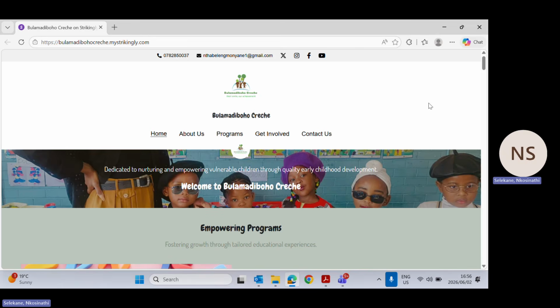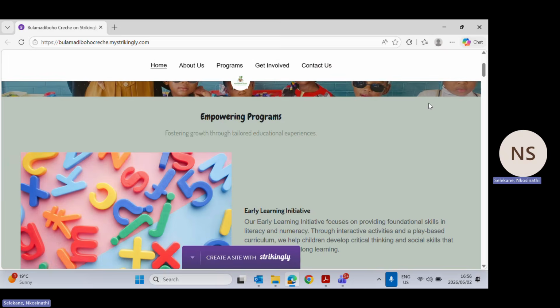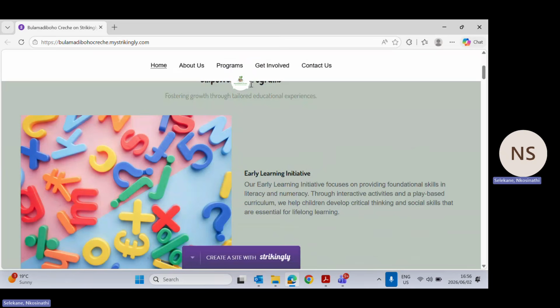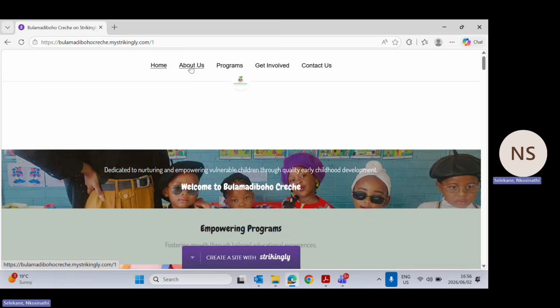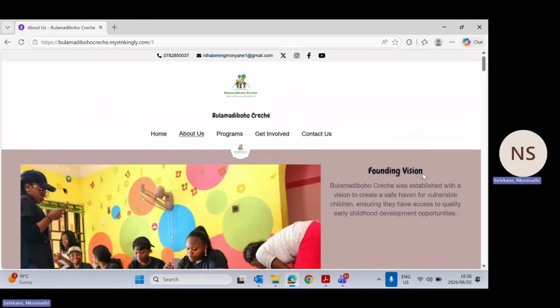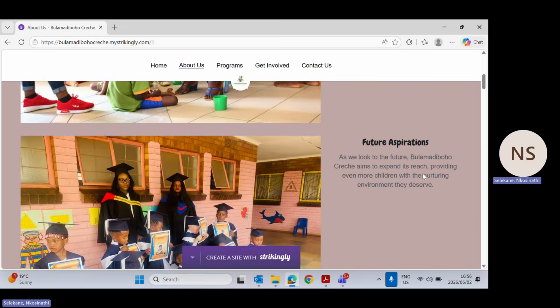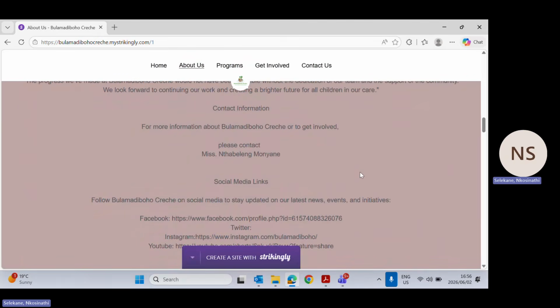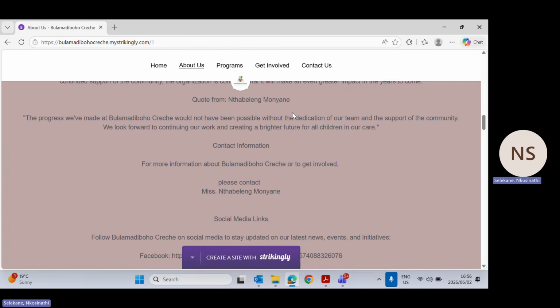Now moving on, as you can see, most of the content was created from assessment 1. That is why we say it's a continuation. So if you go to the about section, you can see the vision and the founding mission and vision, which means for the purpose of this assessment, you continue from the same blog you used in assessment 1 by adding more content to it.